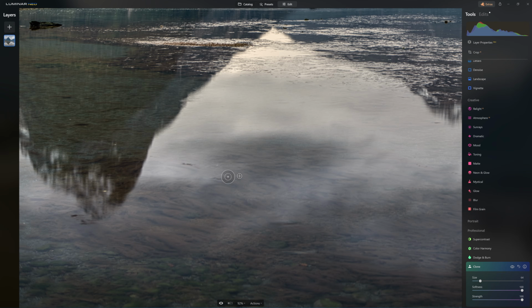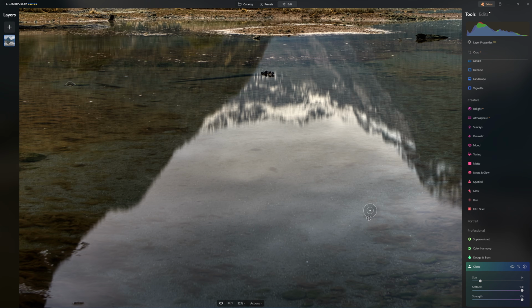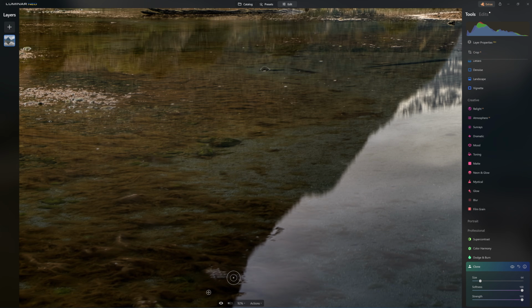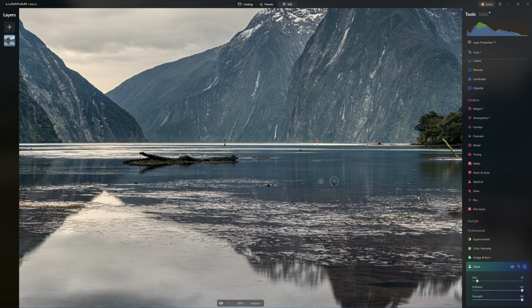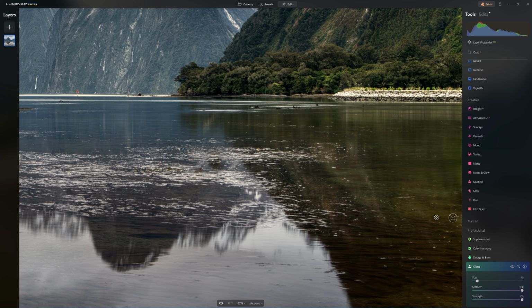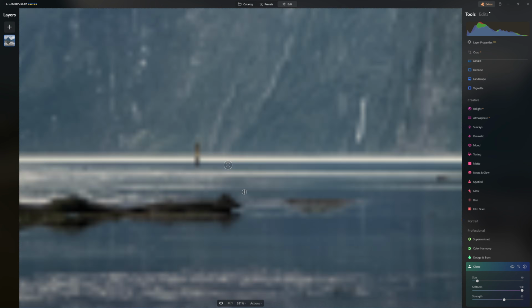level all match. So as I work my way around, I'm holding Alt to sample from a new area, and as soon as I've held Alt and clicked on that area, I can then paint with those pixels over the new area. And if you make a mistake, you can press Ctrl Z to undo it. And as you work on smaller areas, don't forget to reduce the size of your brush so you're just covering over the area that you want to replace.